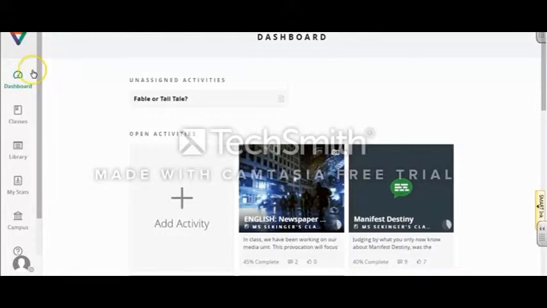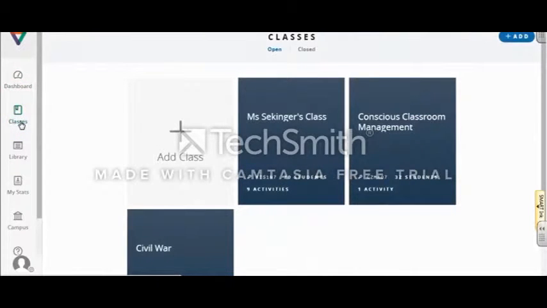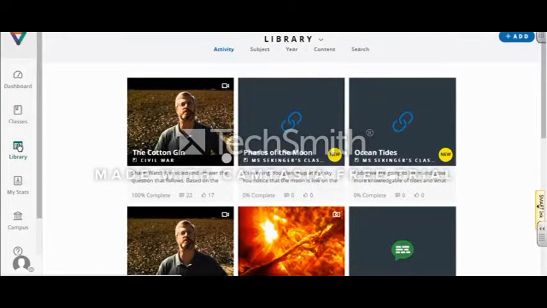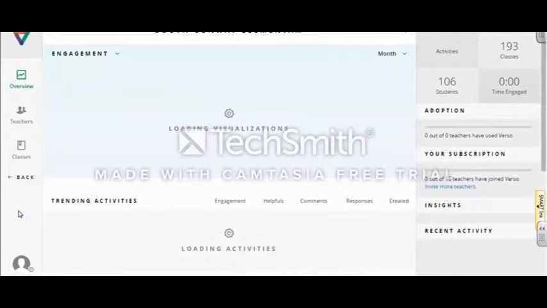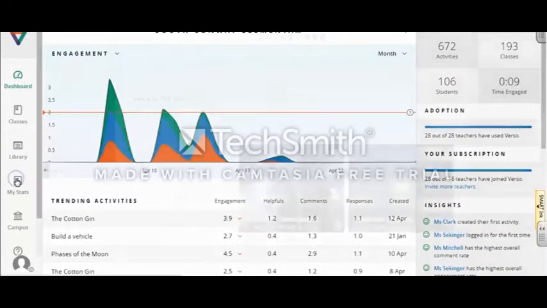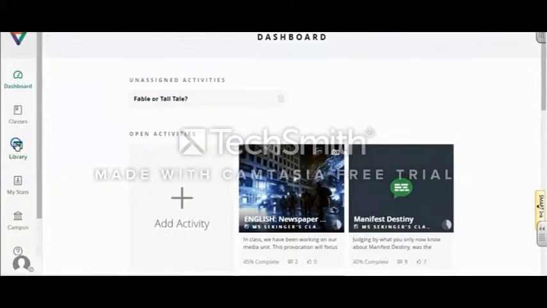On the left-hand side, you will see spaces for you to click your dashboard, your classes, and the library, where other teachers in your building, across the district and the world have updated assignments, plus statistics on how you are using your Verso, and what's going on on your campus. To start, let's go back and look at the library.